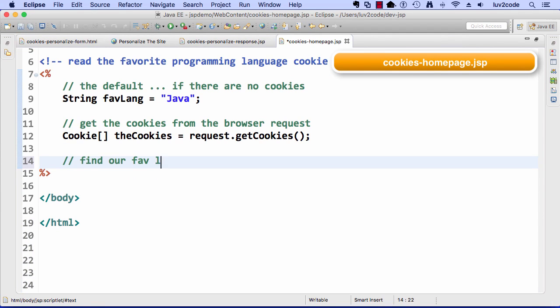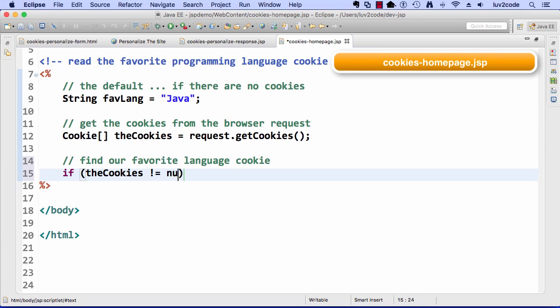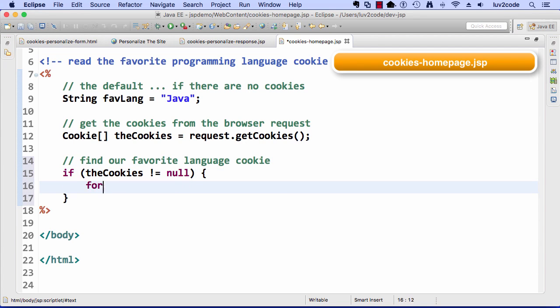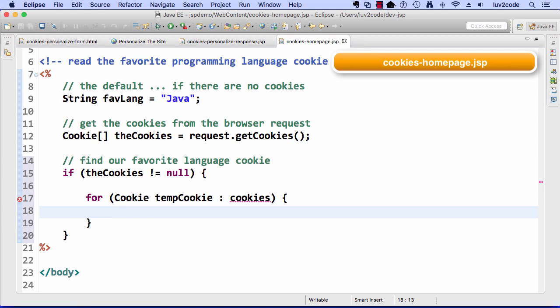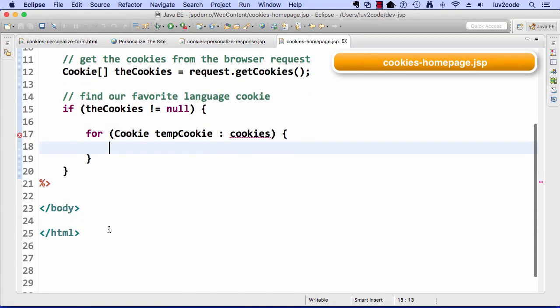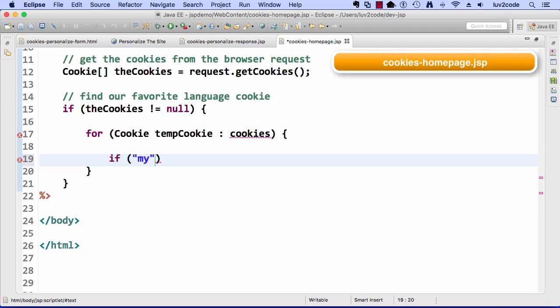So next, I simply need to loop through and find our favorite language cookie. So here I check to make sure that cookies is not equal to null. And then I set up a for loop. So I have for cookie tempCookie colon cookies. And now I basically just want to check the name of each cookie to see if it's equal to our favorite language. So equals tempCookie.getName.